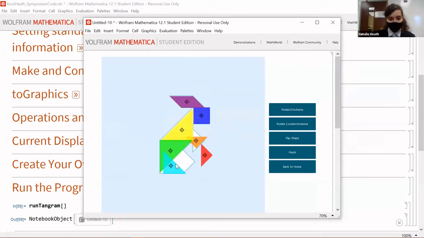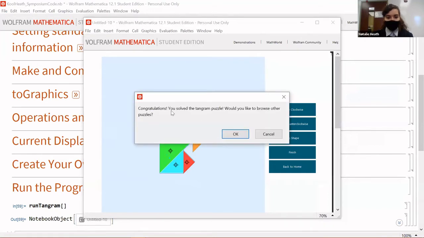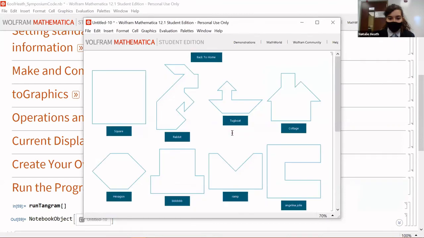It is a little easy for me since I designed it, but a few more shapes here. Try to get the margins as close as possible. It's hard to be exactly perfect. Good. And there we go. Congratulations. You solved the tangram puzzle. Would you like to browse other puzzles? And if I click OK, it'll take me back to the gallery, or if I hit cancel, I'll go back to home.